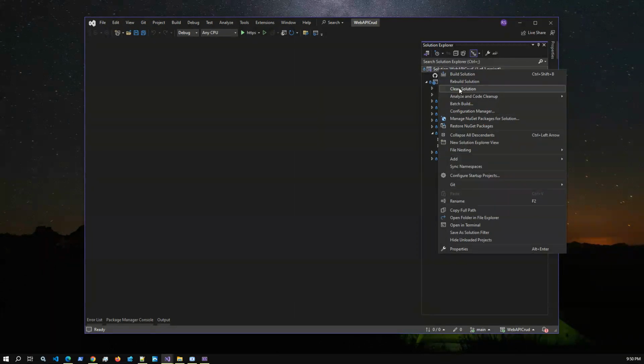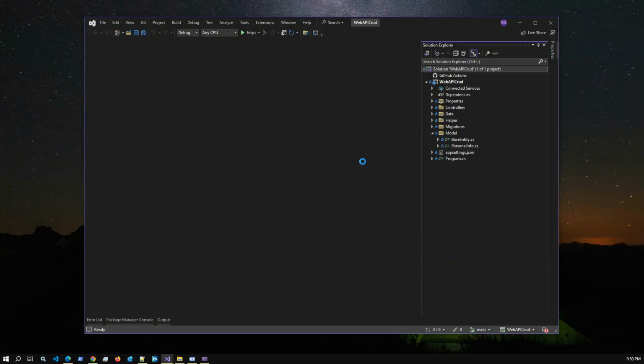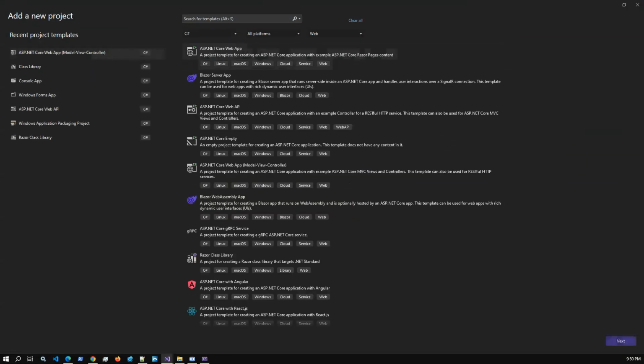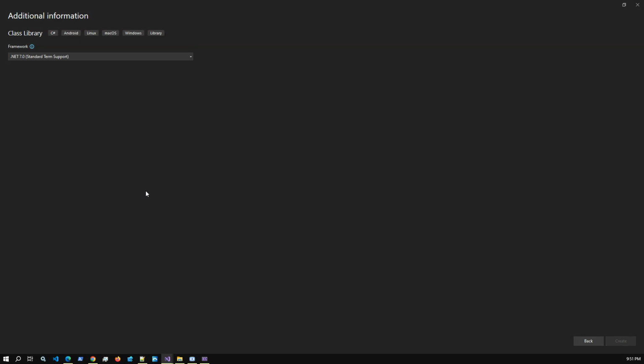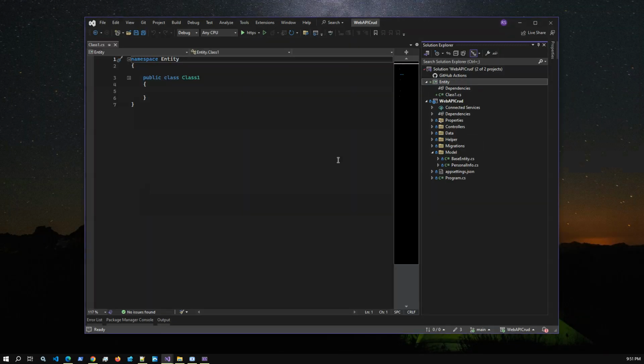Right click, add new project. I'm going to select the class library project, and next, Entity. Great. I'm going to select .NET 7. In my local machine, we have other SDKs as well, but I'm going to use the latest version, .NET 7.0. So, Entity.